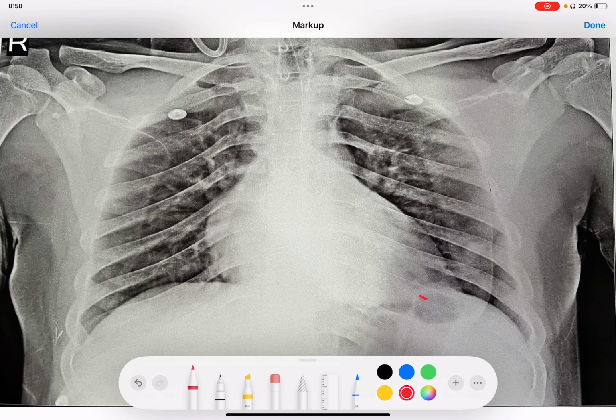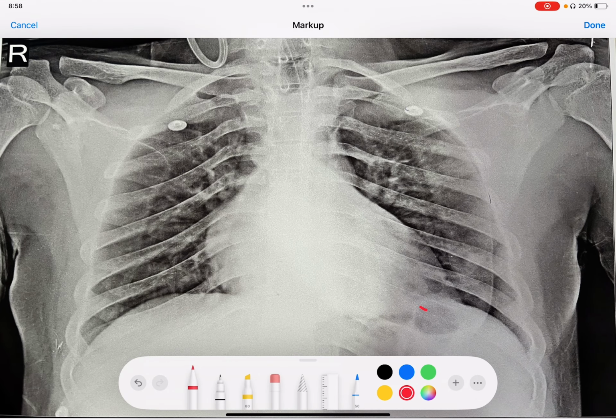Now we have a very interesting X-ray of the chest. You can simply try to see what is the finding that you are able to see. So you can take a moment and try to see what exactly you are seeing in this X-ray. If you're done, what we'll start is we can simply check this costophrenic angle.